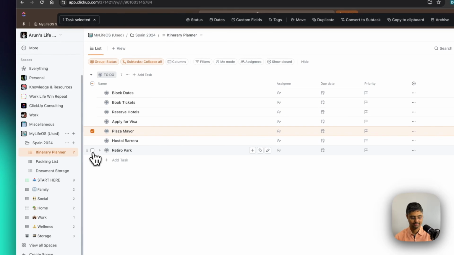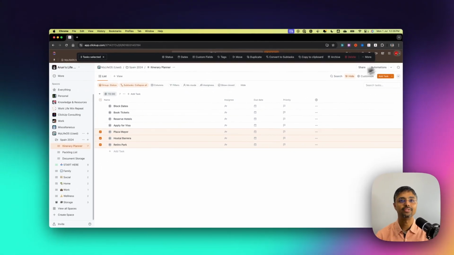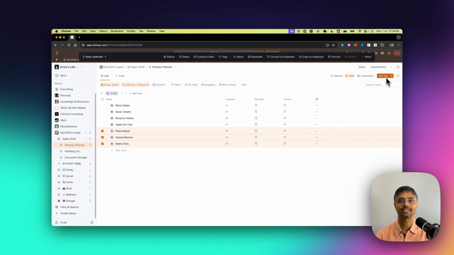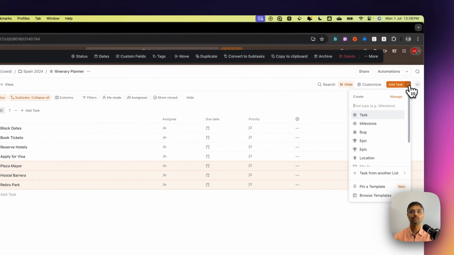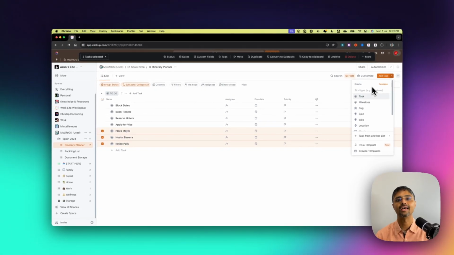So we choose these task types. We choose these tasks and turn them into task types. ClickUp allows me to customize how these tasks are defined. I do not have to call them tasks. I can remap them as milestones, as bugs, epics. I can create entirely new task types where necessary. But as I can see, I have created one called locations.